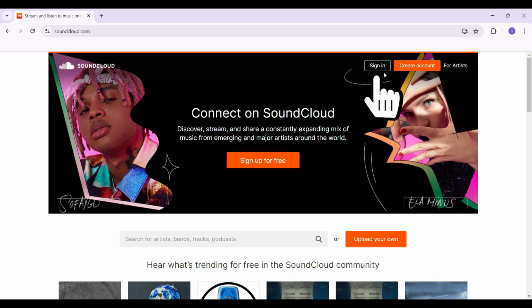At the top right, you're gonna see these few buttons: sign in, create account, and for artists. We have already created a video regarding how to create an account, so if you're confused in any section, you guys can look at that video as well. But for now, we're simply gonna sign in. I'm gonna click on this button right here.